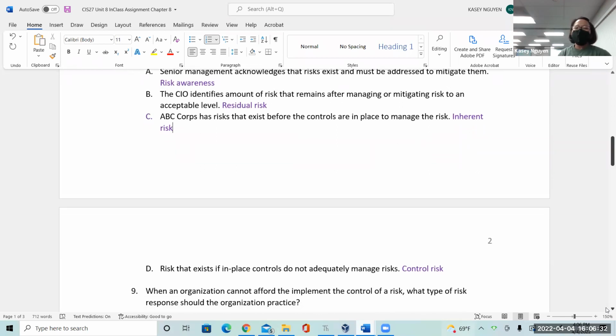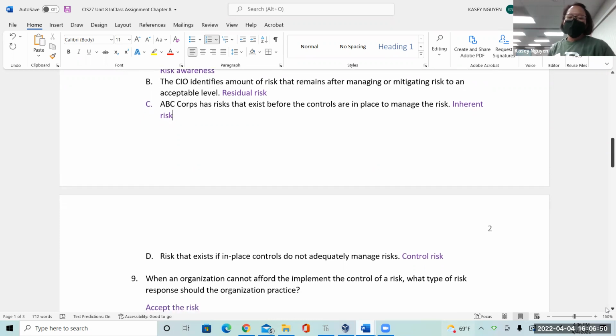So if the company cannot afford to implement controls, right? Let's say that I'm a very small company. I don't have money to buy firewall appliances or replace my systems or do a lot of the backup. I will need to accept the risk.